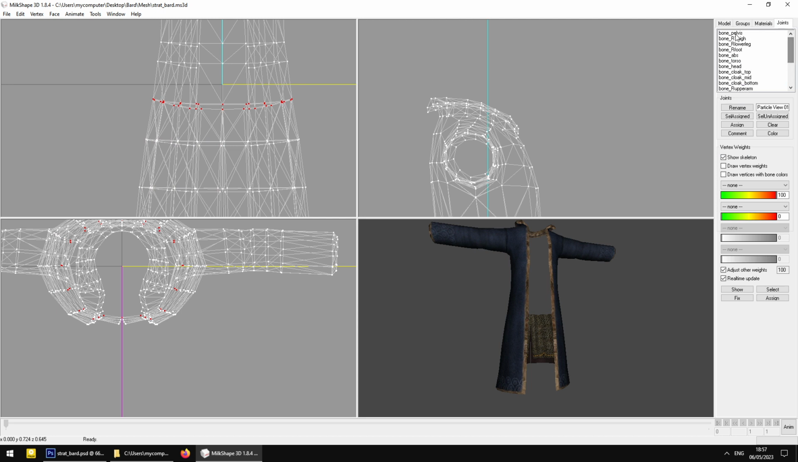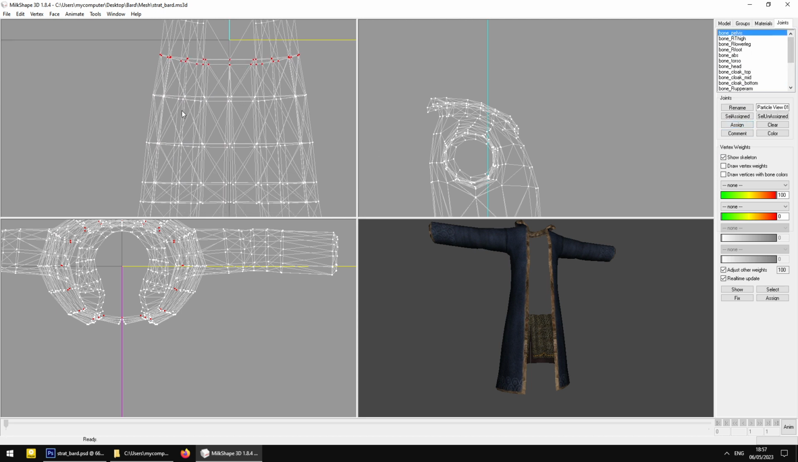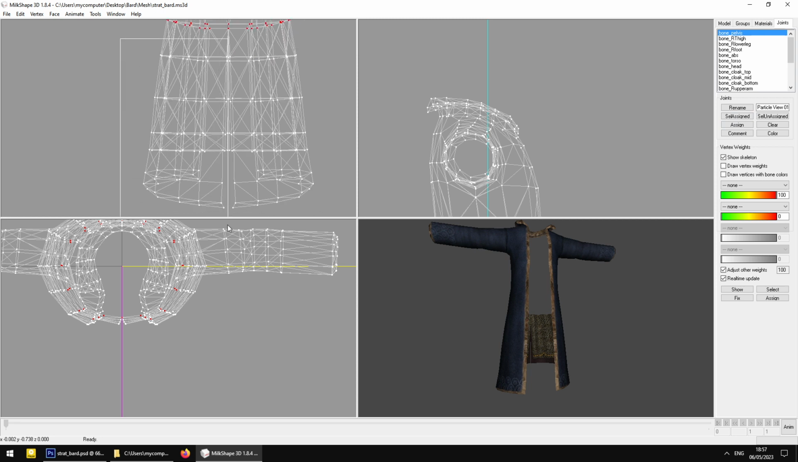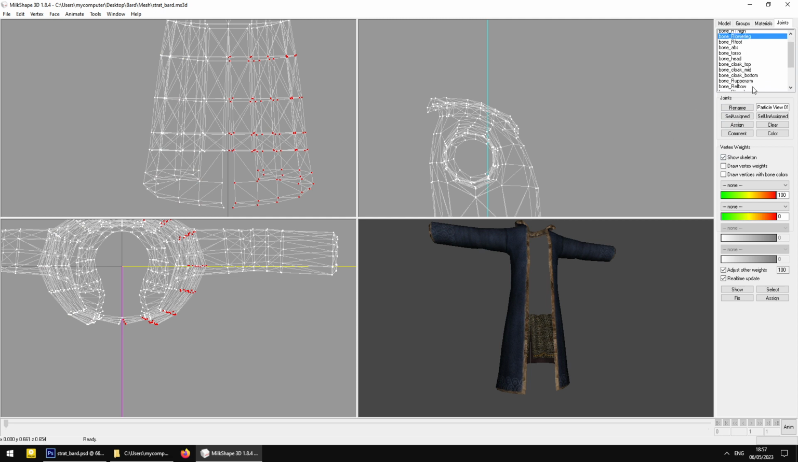I'll probably redo some of these. I'm just laying out the basics, and I can make some modifications at the end.